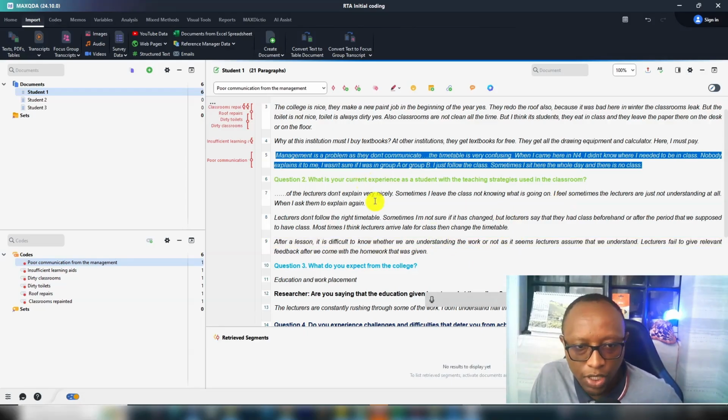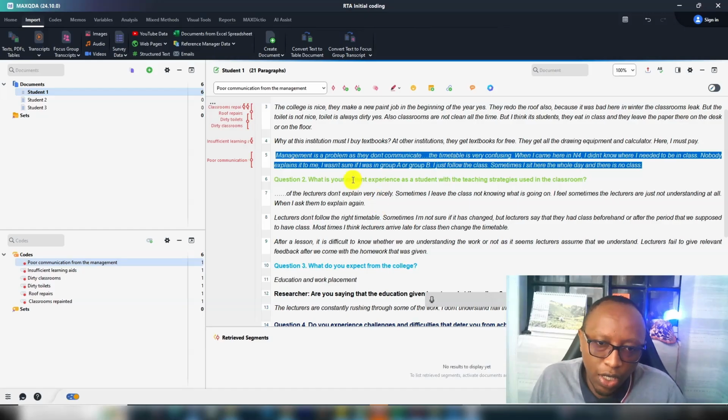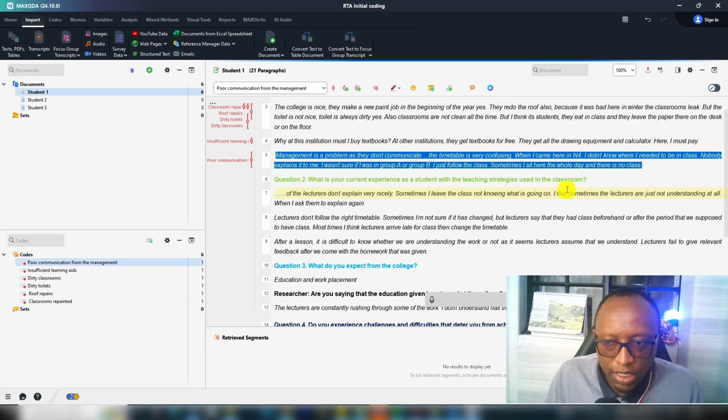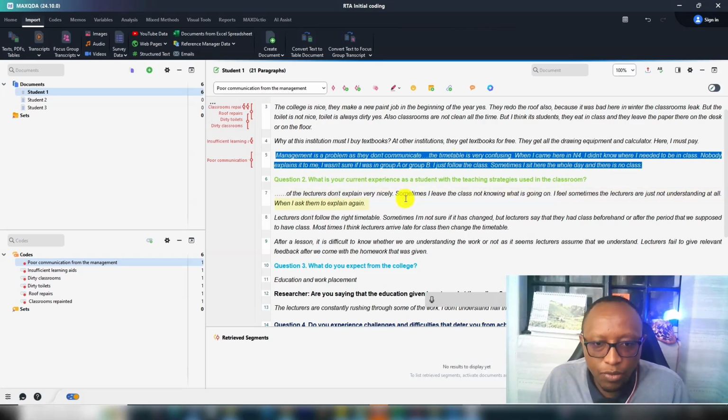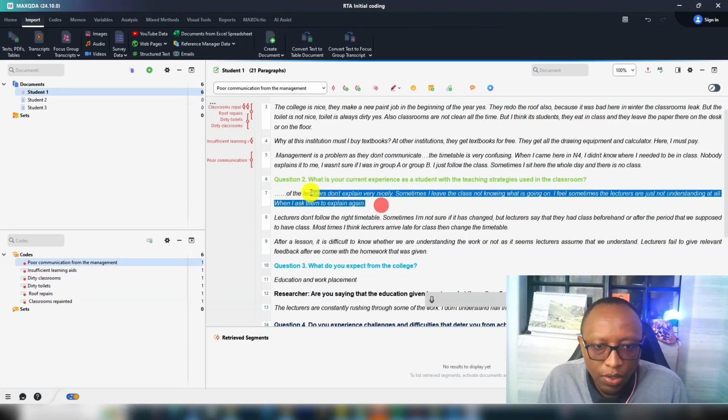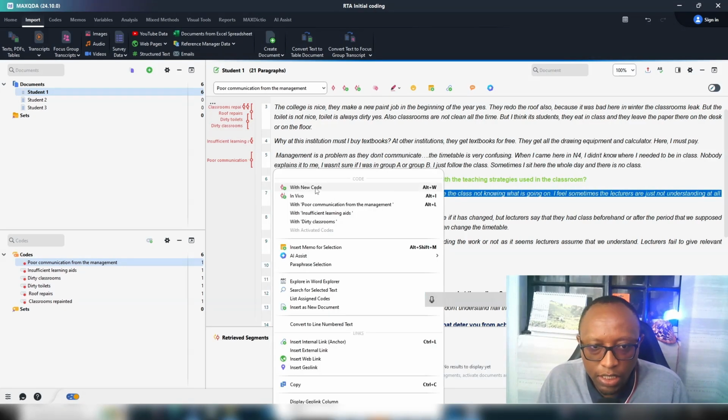Let me read the question again before I start initial coding. What is your current experience as a student with teaching strategies used in the classroom? Of lecturers don't explain very nicely. Sometimes I leave the class not knowing what's going on. I feel sometimes the lecturers are not just understanding at all when I ask them to explain again. So, let's say they are teaching strategies.